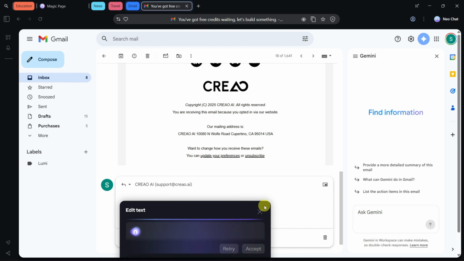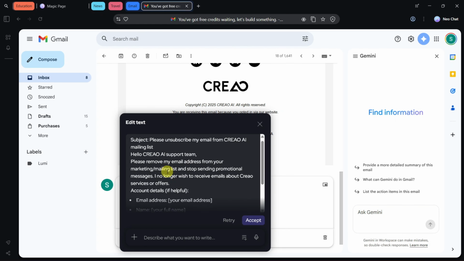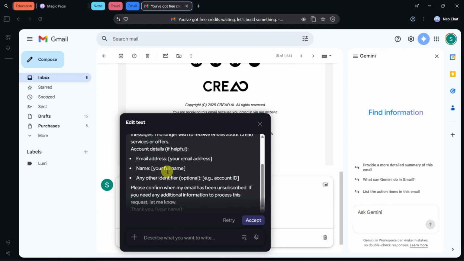Neo instantly generates a complete, well-structured email which I can directly insert into the email box with one click. I only need to add my name or account details before sending it.